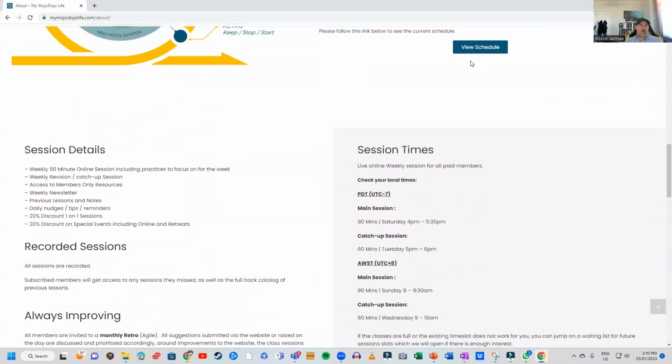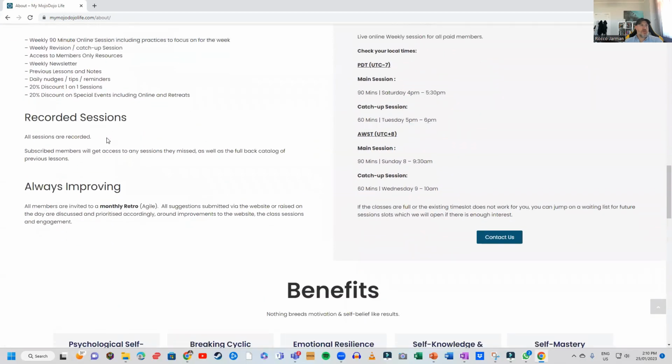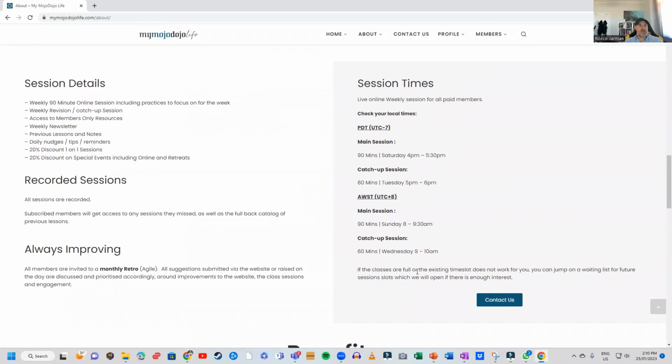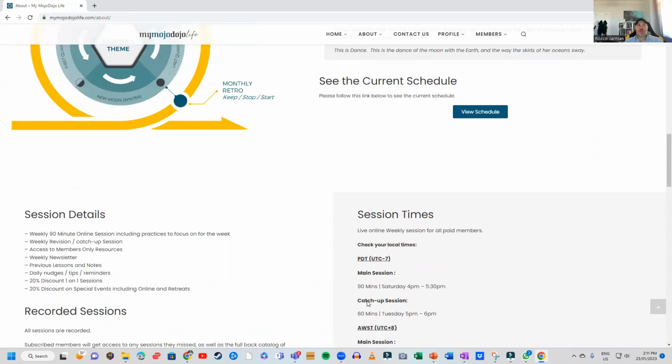There's a link to the current schedule, which we'll go through in a second, but there is a highlight about our session details, the general session times. Again, there is the main session and the catch-up session, and we've captured the Los Angeles or Pacific daytime here and the Australian Western Standard Time where I am, so that people can jump on this way. Obviously, if you want to join a class, you're invited to check your local time.